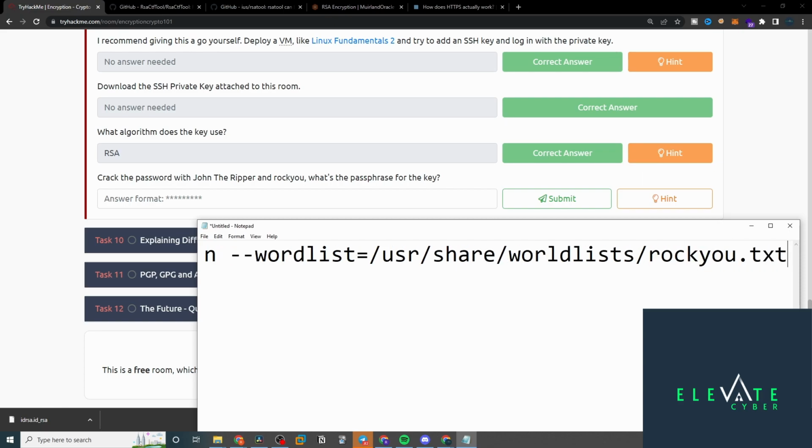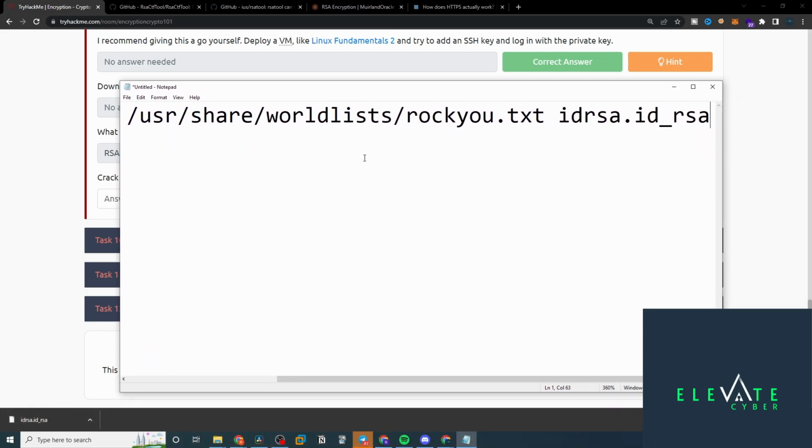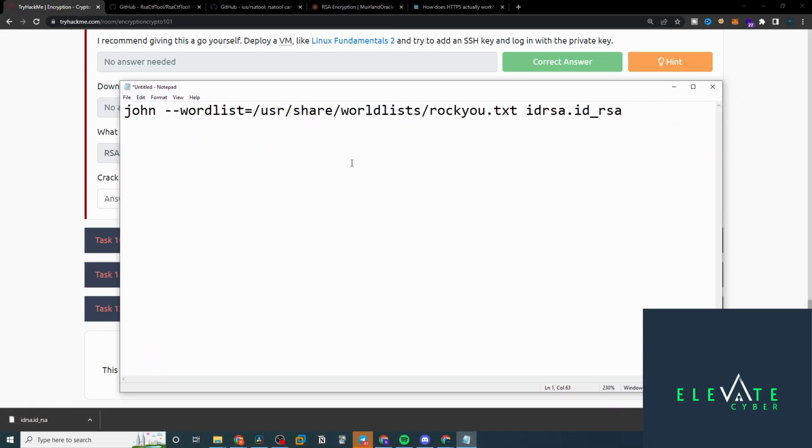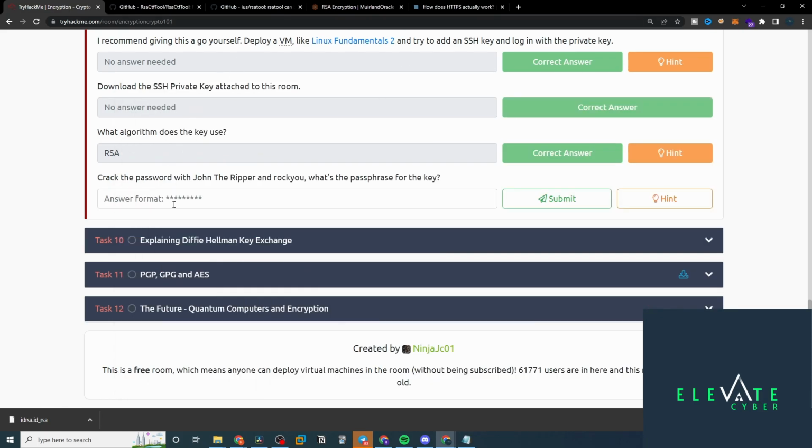And then I would say the name of the file. So it's called id_rsa. That's just the name of this file here. So this is the command you would run, and it would take some time, and then we would crack it. I'm going to go ahead and do that now, and I'll come back to you with the password. All right, so after cracking it, we're able to obtain the password of delicious.